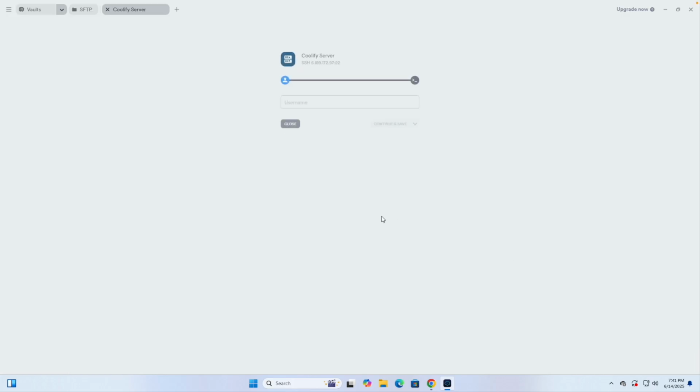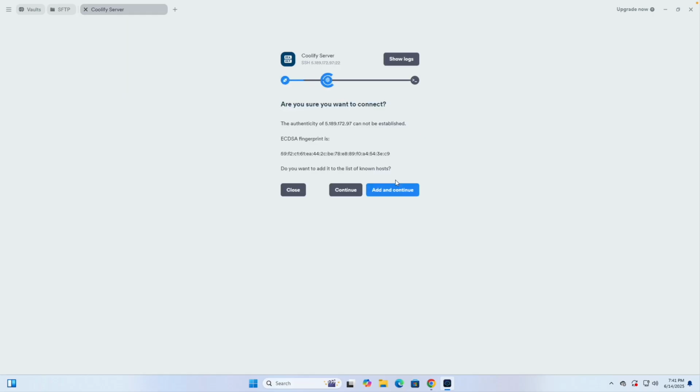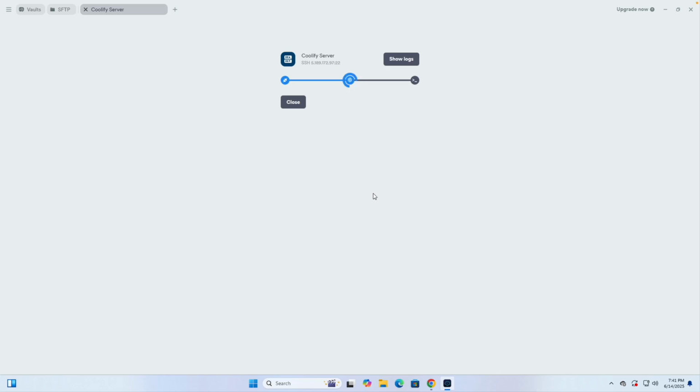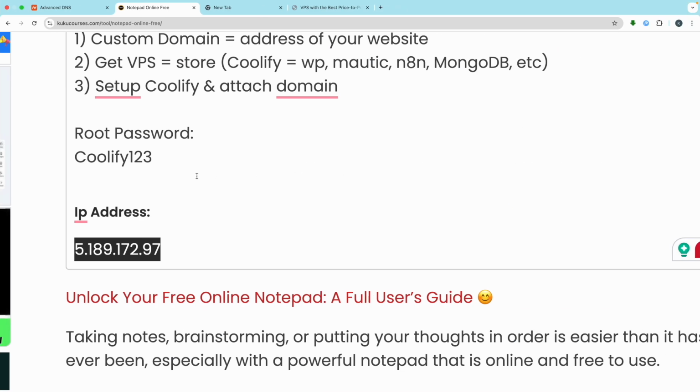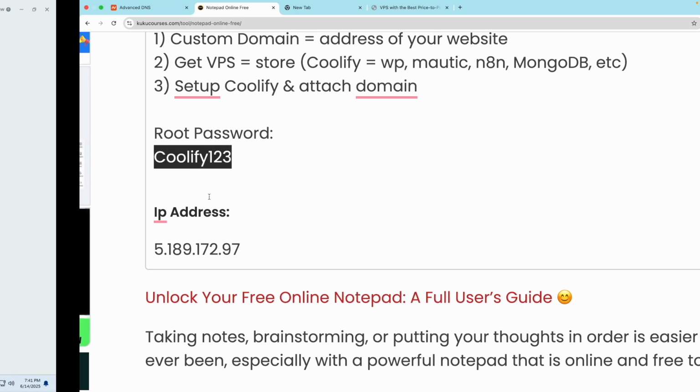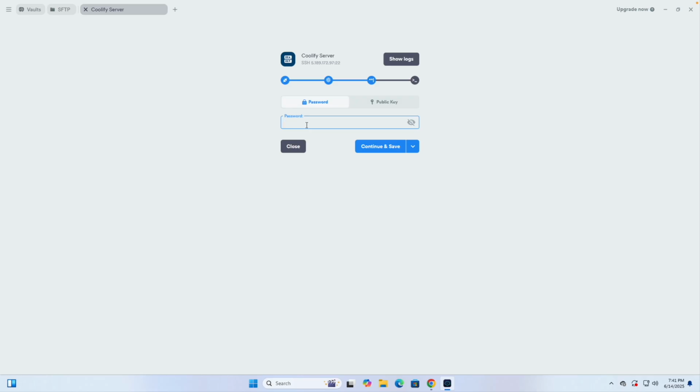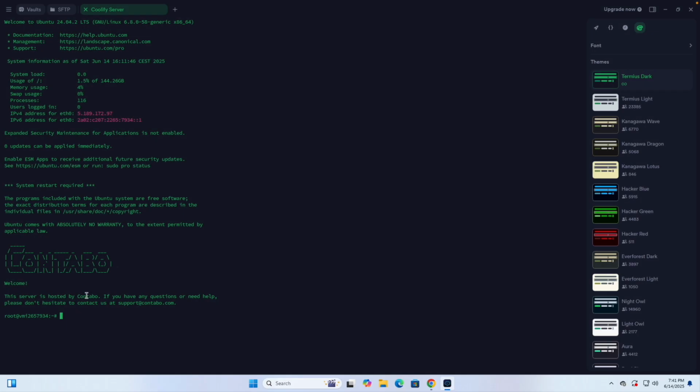You can label it, let's say Qualify server, anything you want, and after this click on the connect button. It will ask for the username, so by default right now we have root. Click on continue and save. It will ask for permission. Click on add and continue. Password: we have set the root password, so whatever password you set while purchasing from Contabo, just paste it here. After this you are logged in to the system.